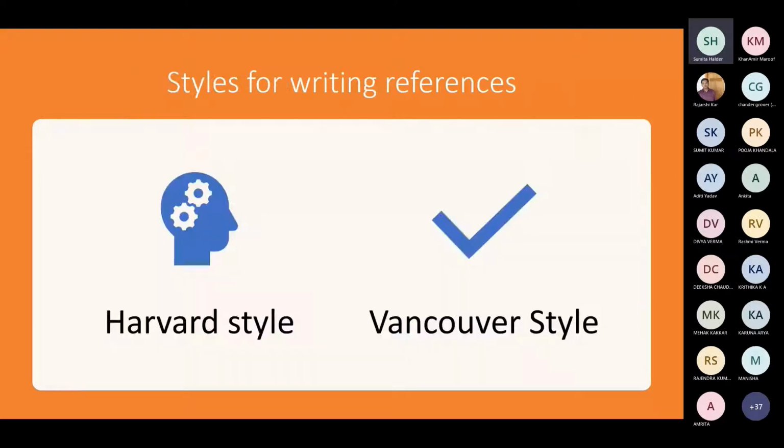Now I come to the two styles of writing references. One is the Harvard style and one is the Vancouver style. I'm just stressing the main points which you will come across. These are the two main styles, and the style which is generally followed in Delhi University while you are submitting your protocol or thesis is the Vancouver style. But you should know these are the two main styles, and you should know the main features of both.